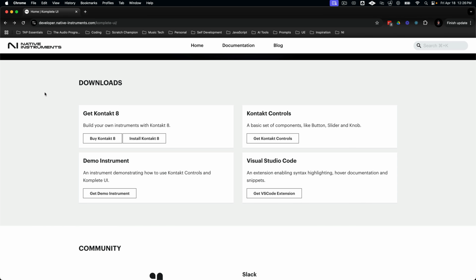Next, download the Komplete UI extension from the Native Instruments website. The link is in the description as well. Think of this extension as a plugin that will allow us to get helpful tools for writing our Komplete scripts, such as syntax highlighting and documentation when we hover over Komplete UI keywords.